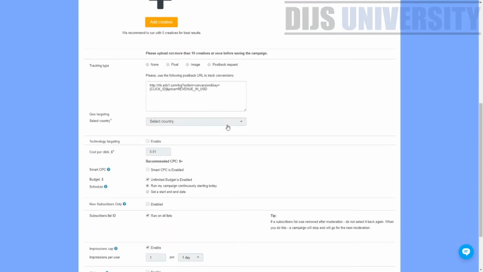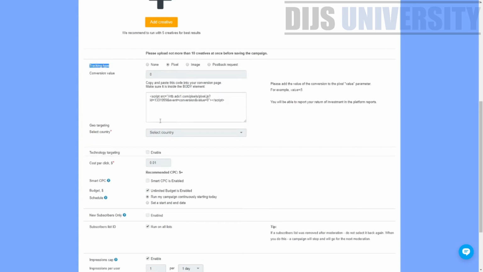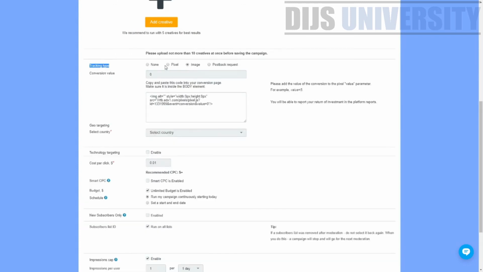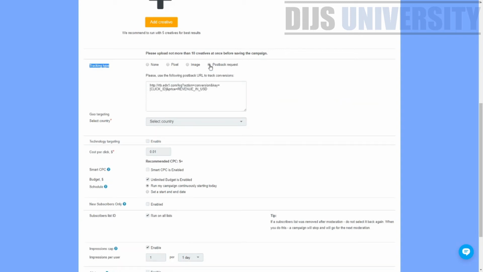So when you go down, there's a tracking type over here. You can actually track by pixel, since we have already created a pixel, or you can just track by none. But I would highly recommend you to track by pixel, since there's also a pixel selection section over there, which we have already created a pixel for you. Then all you've got to do is copy that pixel and install that pixel within your lander, which you can do very simply with ClickFunnels and also AWS. So if you're using any external tracking system, then you can go ahead and use the postback URL.